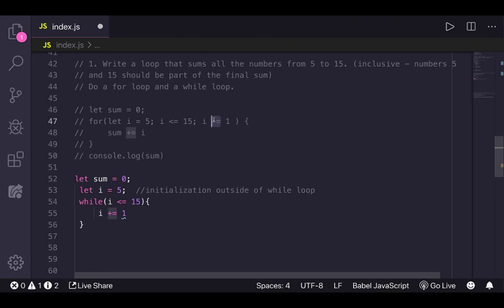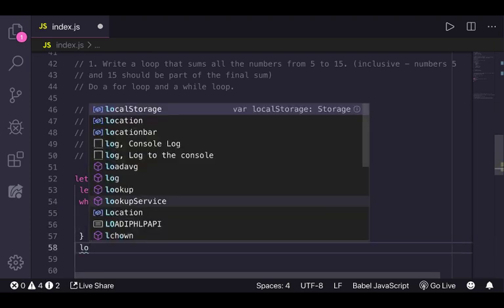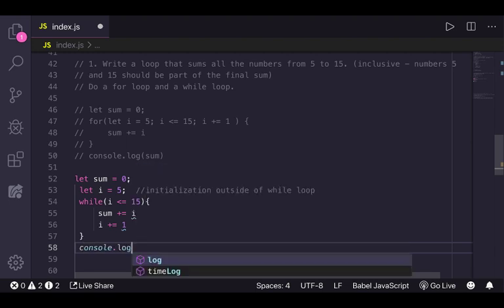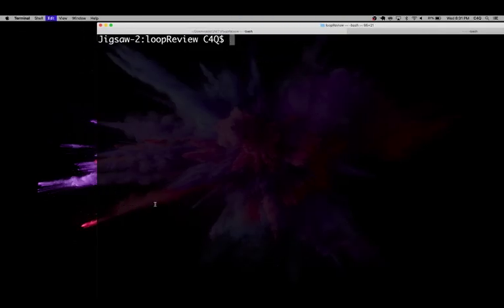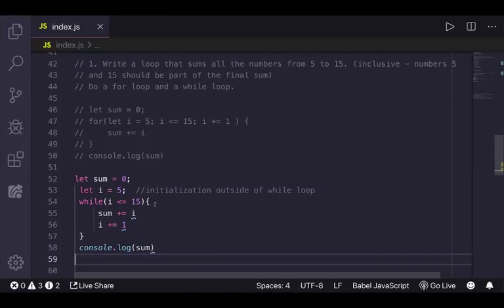That's it. The code inside is identical. So we can go here, just write sum plus equals I. And then here we'll log. Right? This is the same. Go back. 110. It's not that different. It's just a slightly different format.